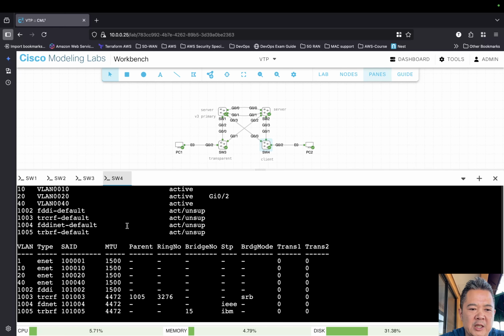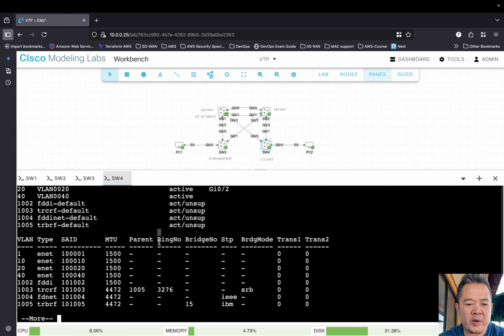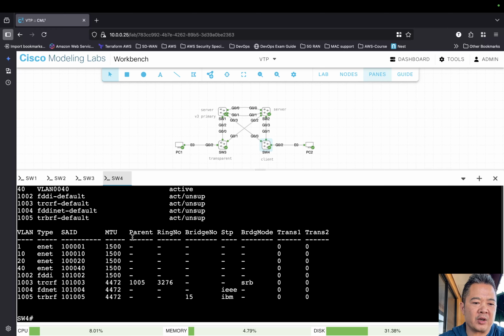So with VTP version 3, you have to configure your VLAN on the primary assigned switch for that VLAN to propagate to all the other version 3 switches, being either server or client mode. So what happens when switch 1 fails over? Does that mean switch 2 takes over automatically? And the answer is no, it doesn't. You have to manually configure switch 2 to be the primary.